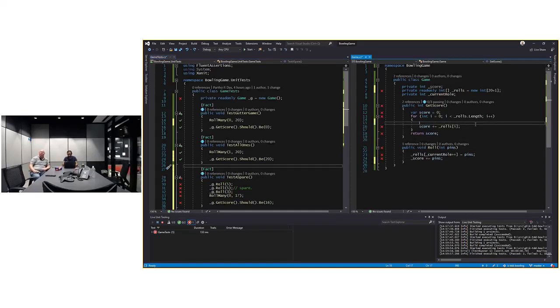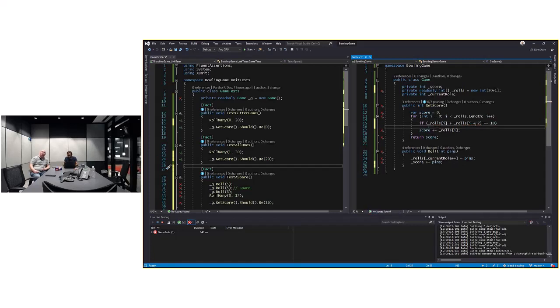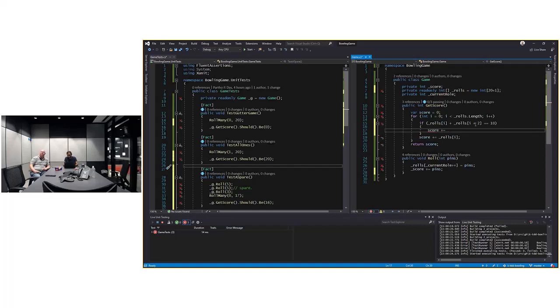So it fails. Okay, so what do we do? So we have to calculate the bonus obviously in some manner. So if I assume roll of I plus roll of I plus 1 equal to 10, which essentially looks like a spare, then what we do is score plus equals 10 plus what again?